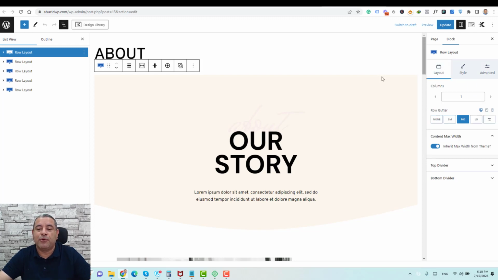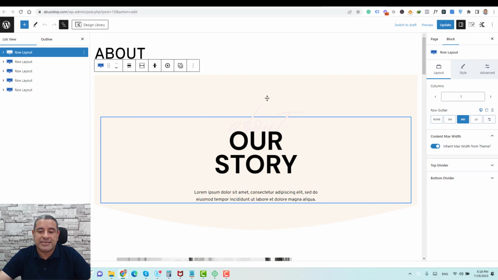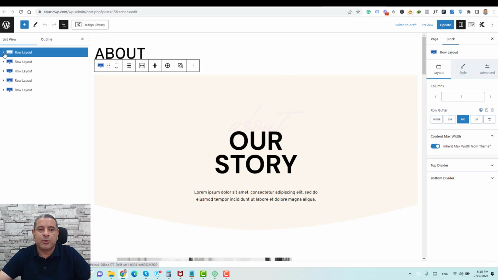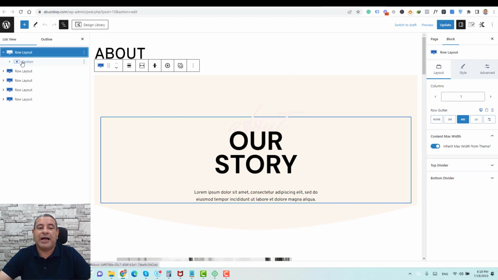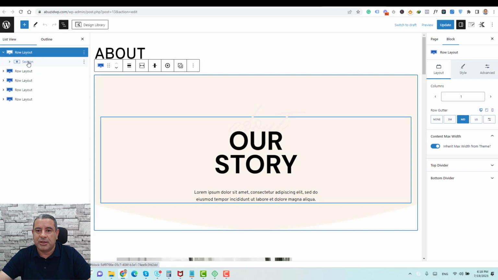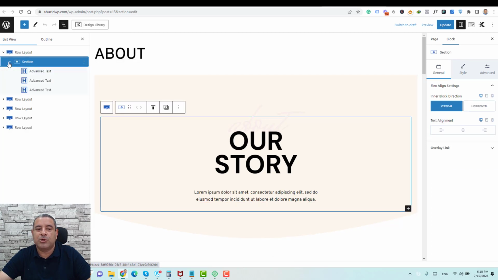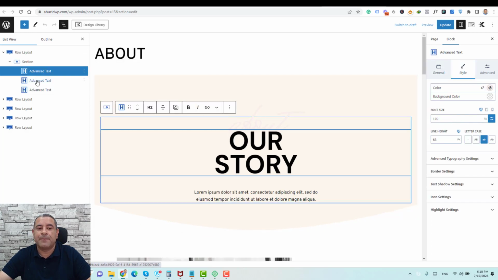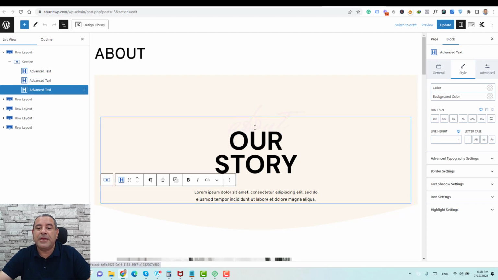Most of the time you'll be working inside the layout tab and the style tab of this row layout. Now if you'd like to change something inside the row layout, you can just click here, and now we have one section. Section here means a column. So this row layout has one section, one column, and inside the column itself we have 3 widgets: an advanced text tab, another one, and another one. You can make changes to any of these.